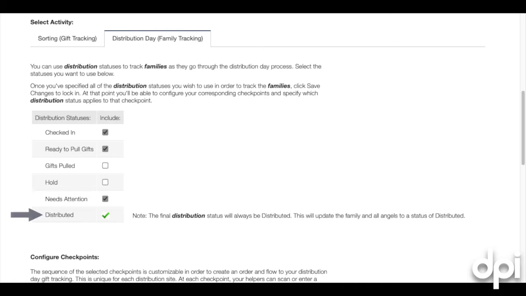Your last distribution status will always be distributed. Updating a family to distributed updates both the applicant records and all their associated angels. There will be no need to go in after the fact to update your records. The toolkit does it for you.